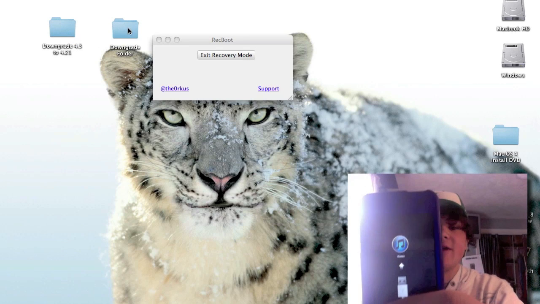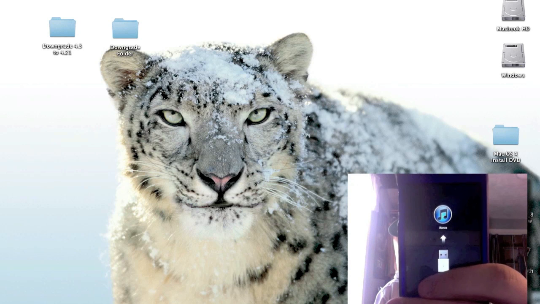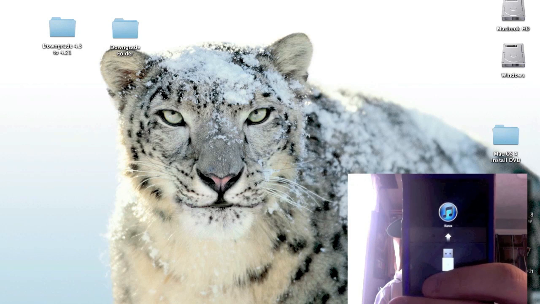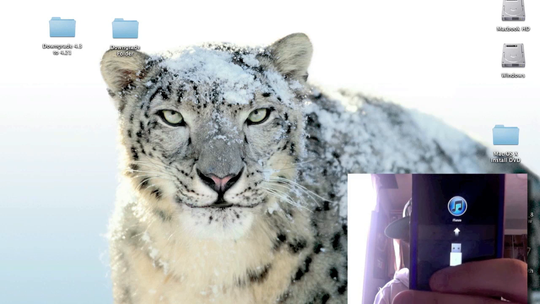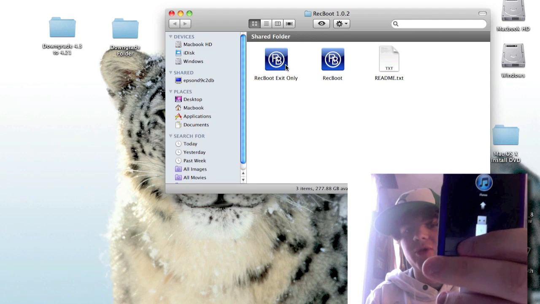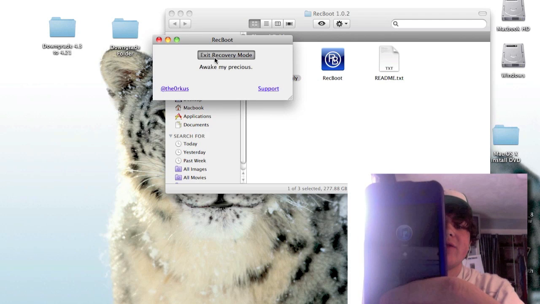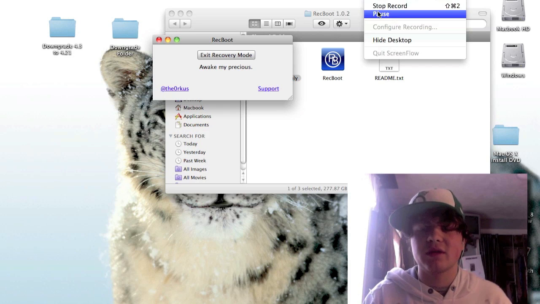To get out of recovery mode with Recboot, let's exit out of that. You're going to download the program, link will be in the description. Double click Recboot, and you're going to see Recboot Exit Only and Recboot. We're going to hit Recboot Exit Only. Click that, and now hit exit recovery, and you're going to see Awake My Precious, and your device will be rebooted. I'll come back and show you how to enter recovery with the programs themselves.